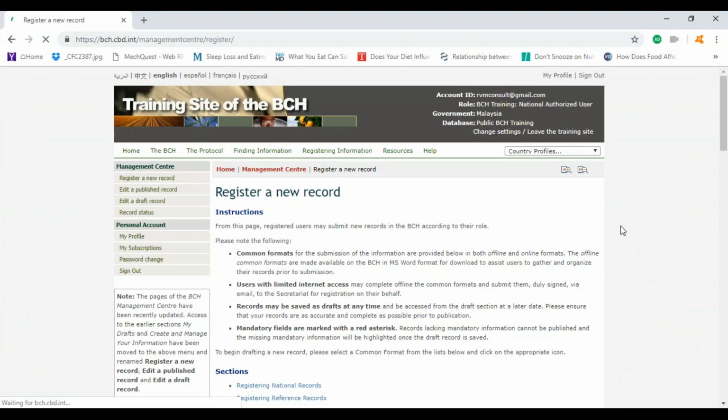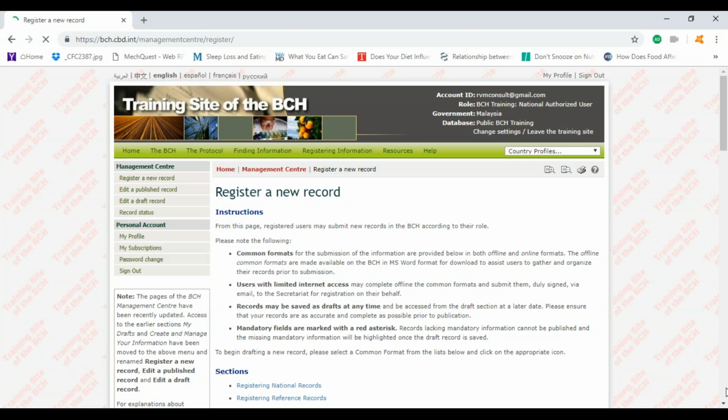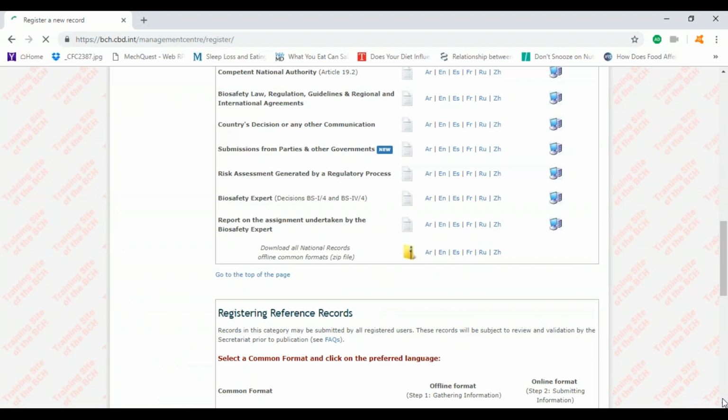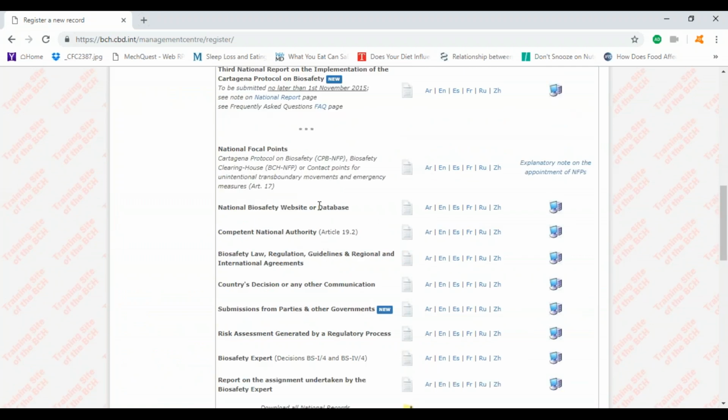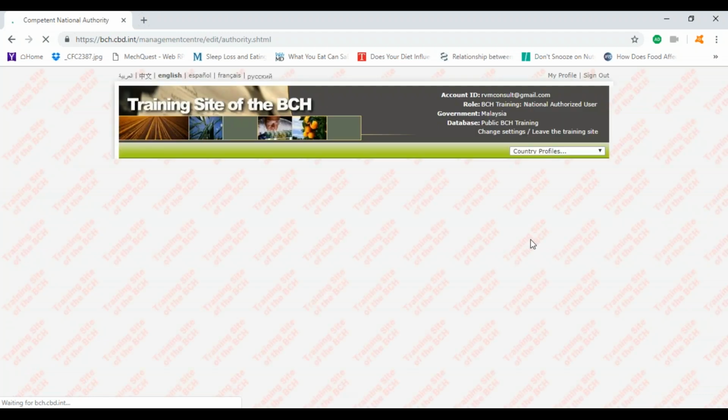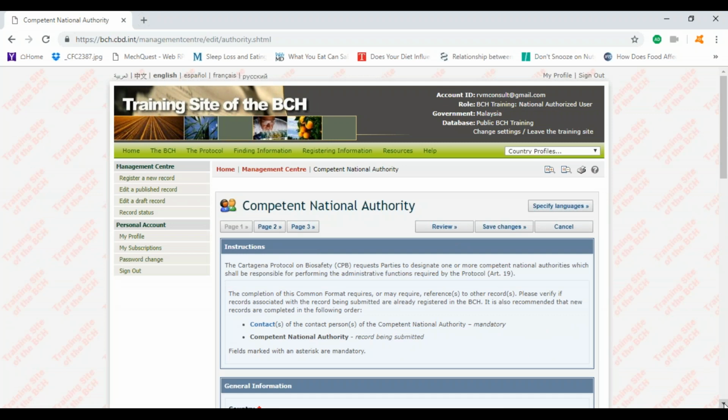Okay. So you could see we will simulate registering a national record. Let me just show you. For example, as a National Authorized User, I will register a National Biosafety website or database. Let us click this icon. When you click this one, you are submitting the record online. But if you click the other one, you are doing it offline. So as an example, let us try to register a record here.